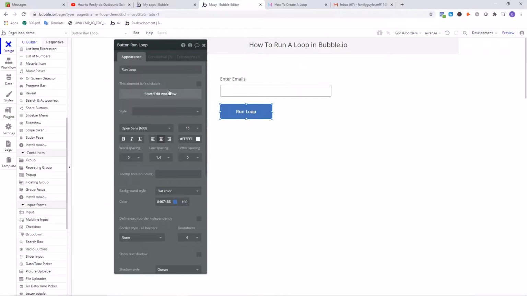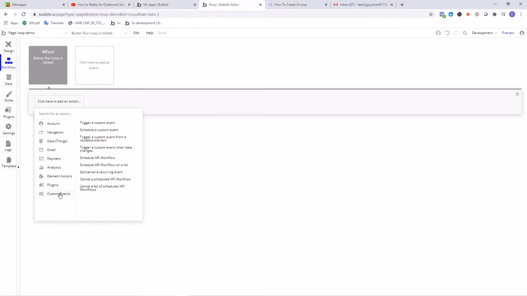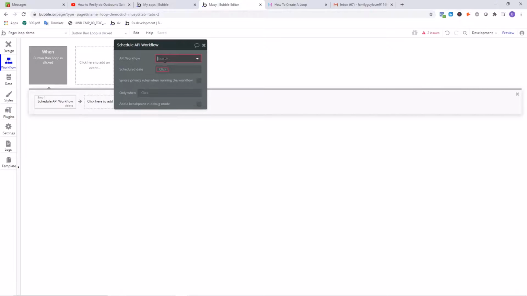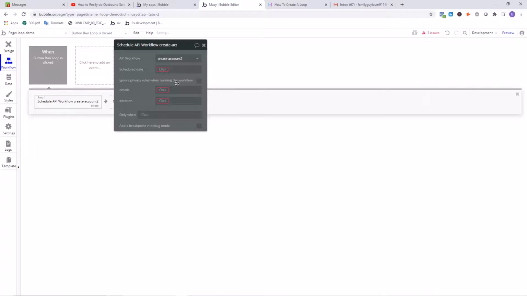Okay, and then now let's figure out what's going to happen when we want to run the loop. So this could be create users in our example, or whatever actions you're running. Just put that text right there. Click start set at workflow. And right in here is where we want to click here to add an action. And we want to say custom events, schedule an API workflow. Okay, so the API workflow that we want to schedule is this workflow that we created called a created account.